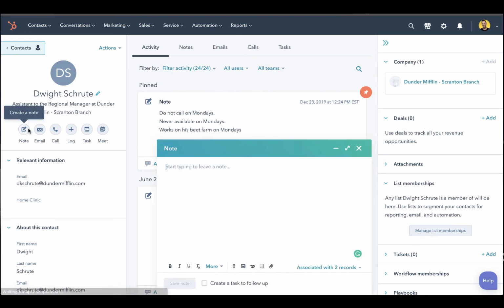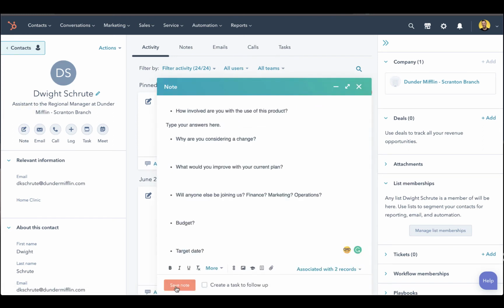You can also do this within a note. And all of this valuable information will now be stored within the contact record.